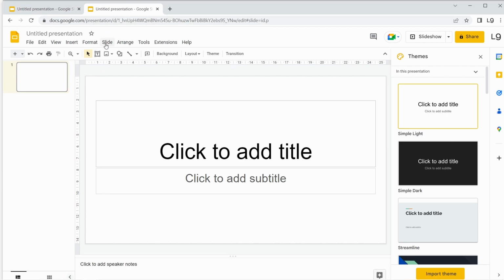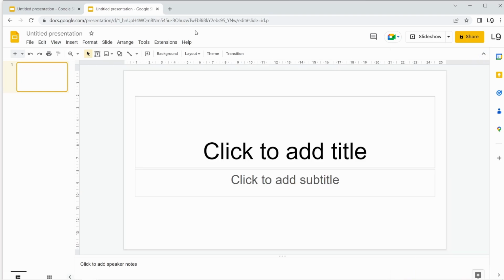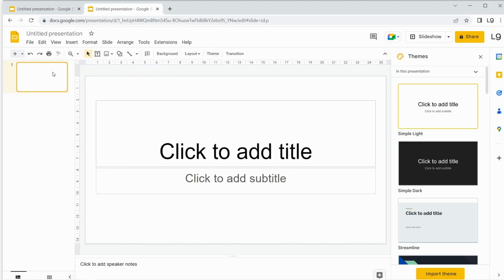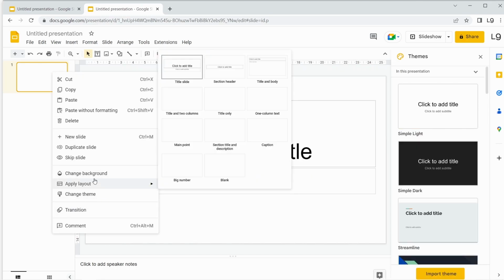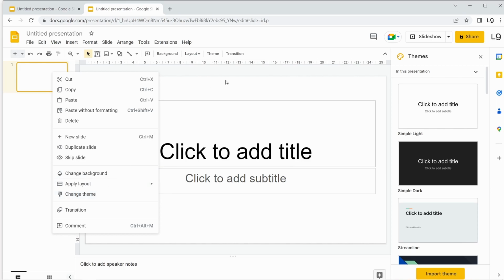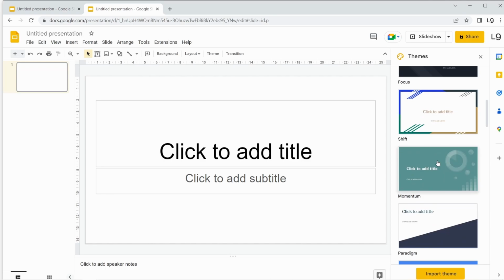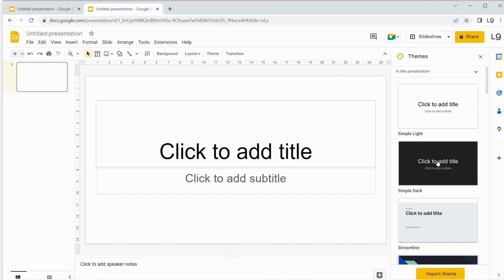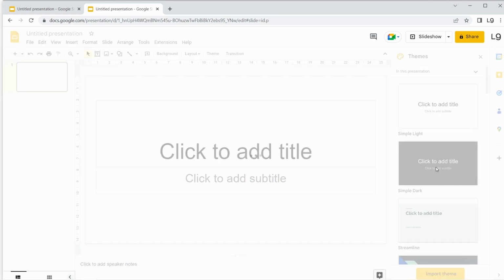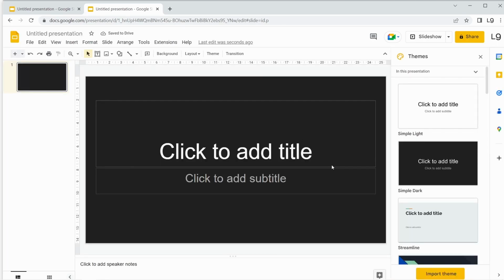Now, when we use Google Slides, if you notice, Google Slides already gives you a set of themes which are available on the right. If it's not visible or if this panel is hidden, you can just click on this option of theme, or maybe you can right click over here and select change theme from here, and it will show you some of the pre-built themes which Google Slides has to offer you. In these pre-built themes, let's say I select simple dark, so your slide gets updated over here.